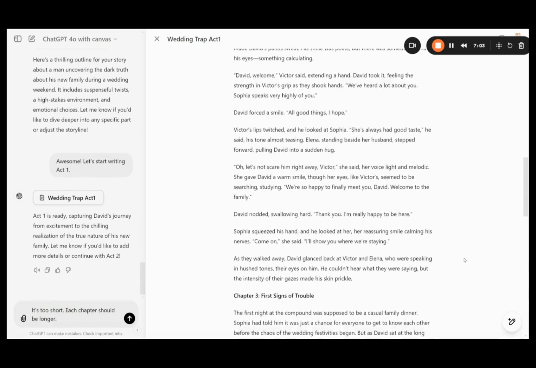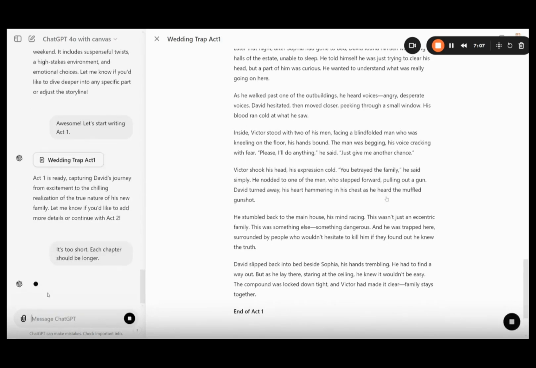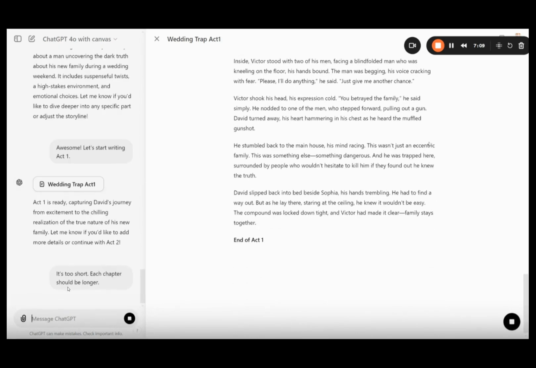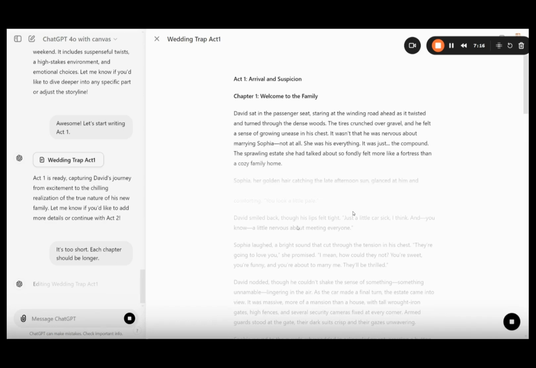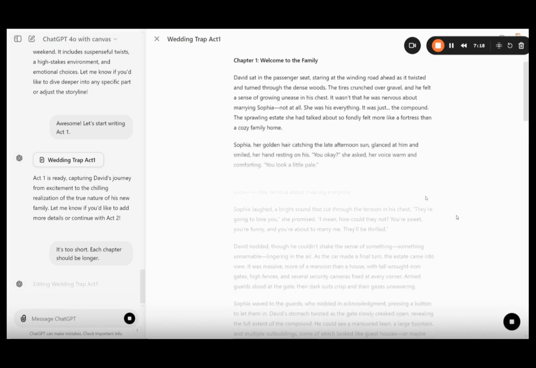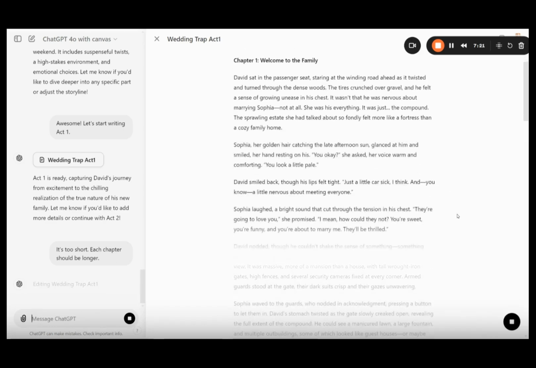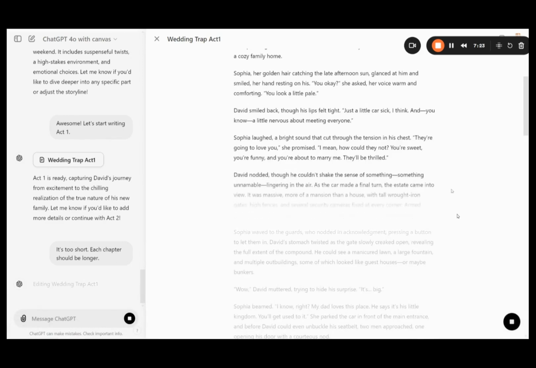Now you can see here I'm saying it's too short. Each chapter should be longer. And so it's going to go through and make each chapter longer. And I really like watching the edits being made live like this. It just scrolls or scans through the content.